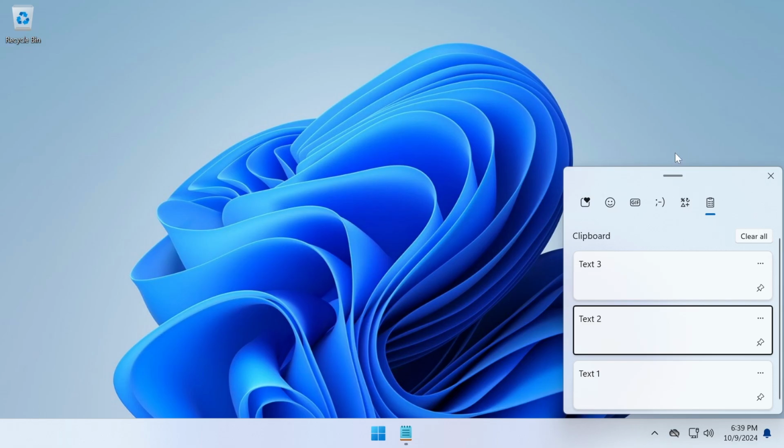Another thing is, the clipboard history is cleared when you restart your computer. If you want to keep an item permanently, you can click the pin icon next to it. To remove an item, click the three dots and then select Delete.